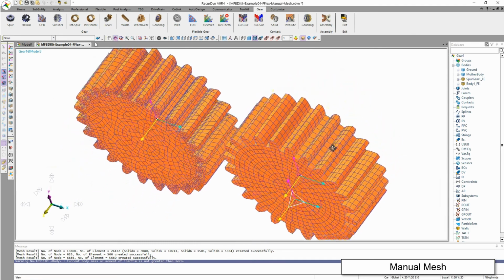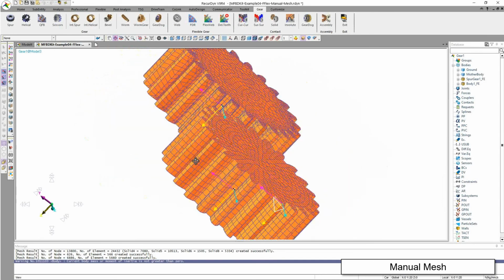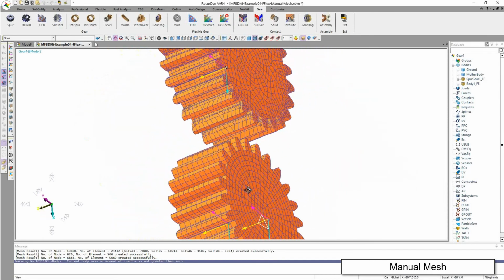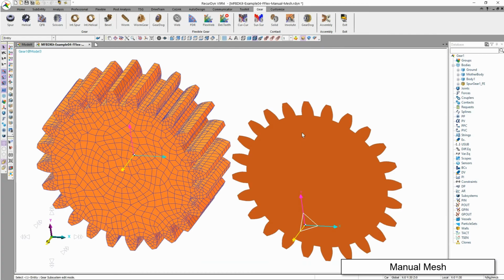Since this shape is relatively simple, there is no big difference between these two meshes. But in case of complex shape, this Manual Mesh is very useful to generate a uniform mesh.